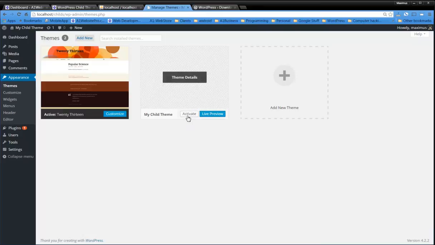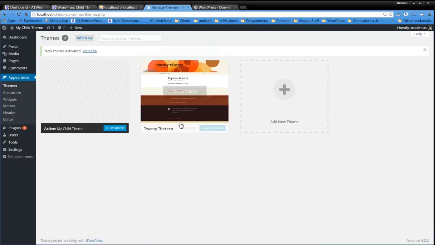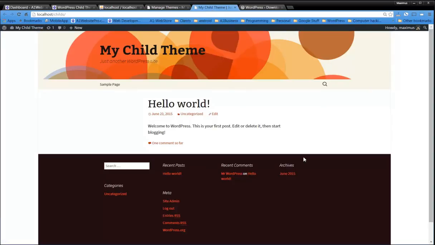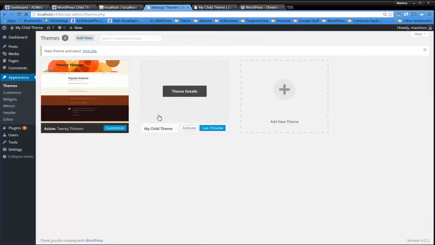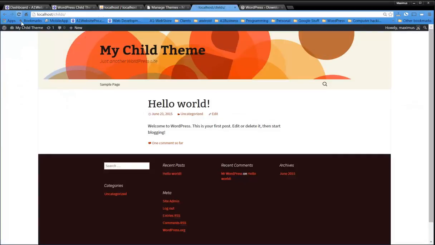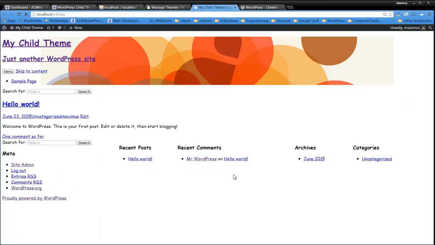Okay. Now if we activate this theme, in fact, let me activate the old theme here so you can see it now. You can see it looks fine. Everything looks fine, right? But now let's activate the child theme. Okay. And let's refresh this right here. You'll notice everything goes off. Well, what's the problem here?